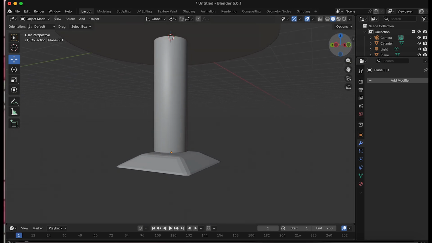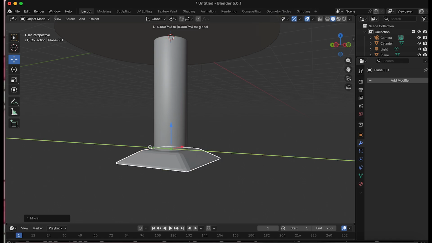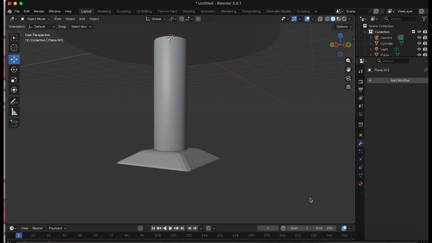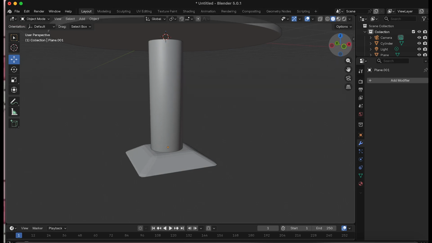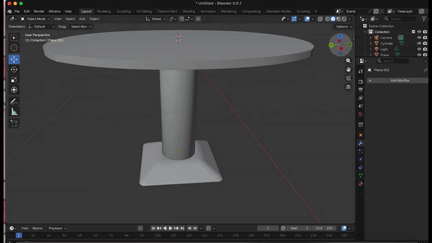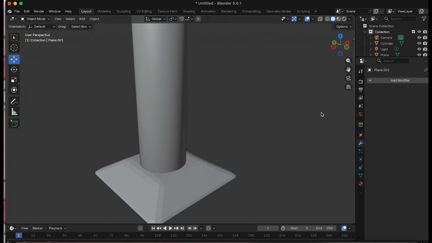As you can see, I'm still trying to make sure that it is perfectly aligned and perfectly in the center. I think that is just about right.